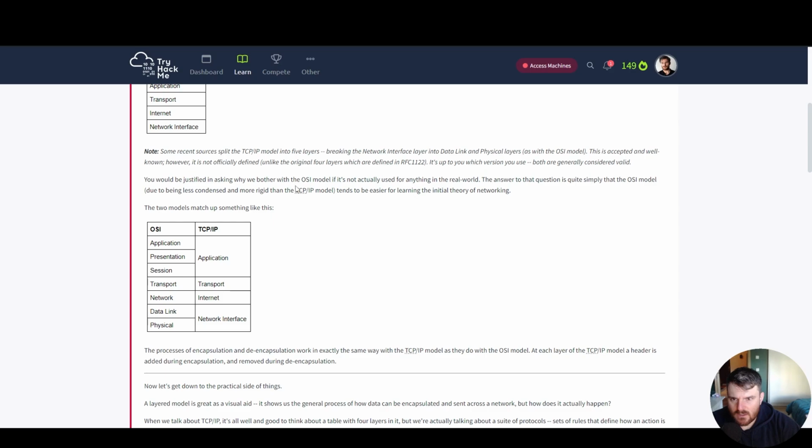You would be justified in asking why we bother with the OSI model if it's not actually used for anything in the real world. The answer to that question is quite simple: the OSI model, due to being less condensed and more rigid than the TCP/IP model, tends to be easier for learning and initial theory of networking. The 2 models match up something like this.